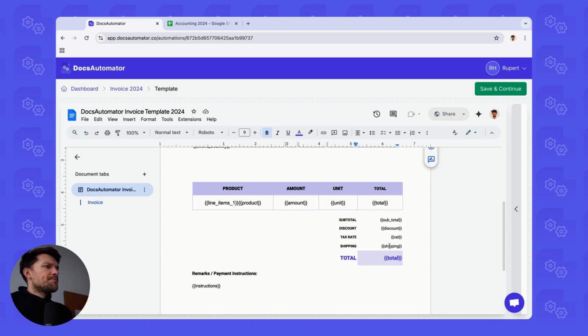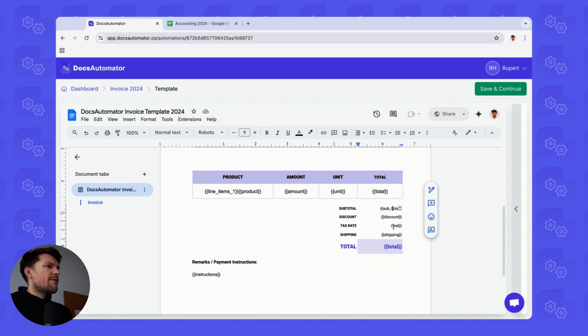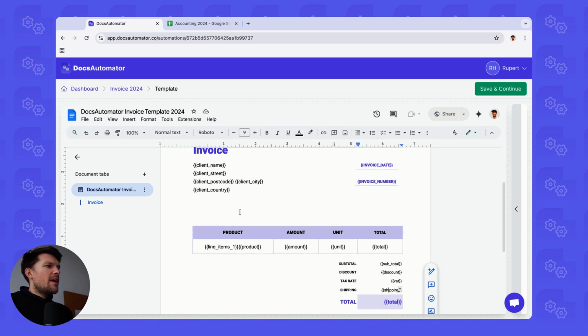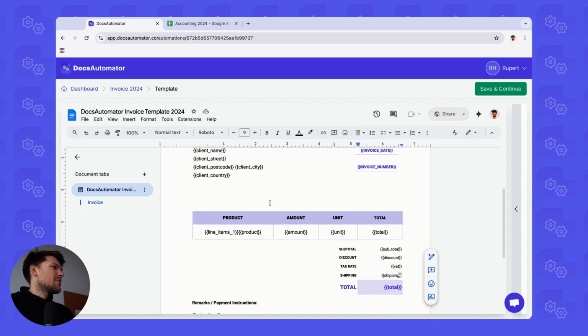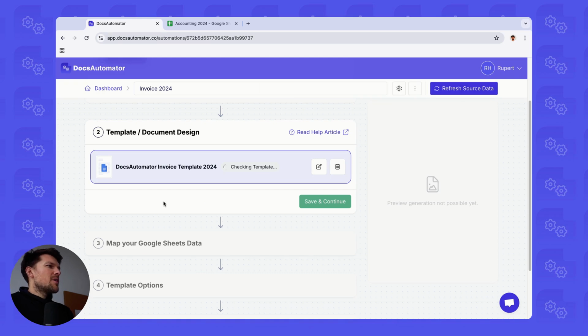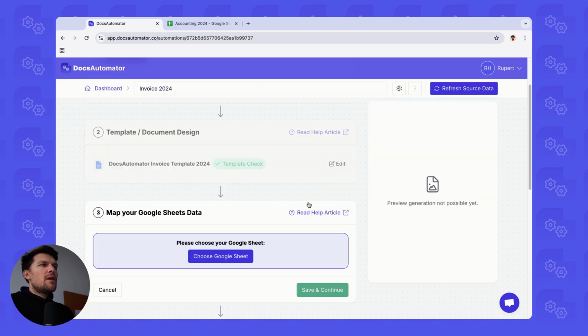Below the invoice, below those line items, we have a subtotal, we have a discount field, tax rate, shipping, and then a total field. So this looks pretty good and is going to create very, very good looking invoices. So I'm going to save and continue this. I'm going to save and continue here. And we're done with our template part.